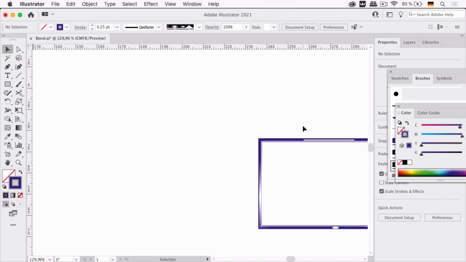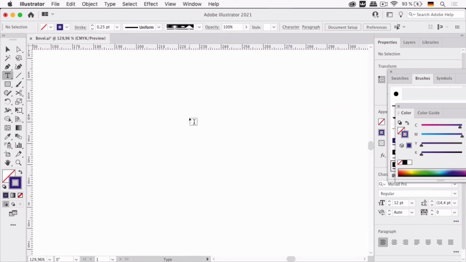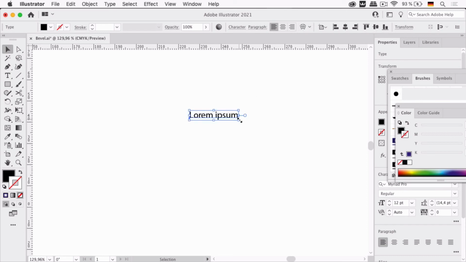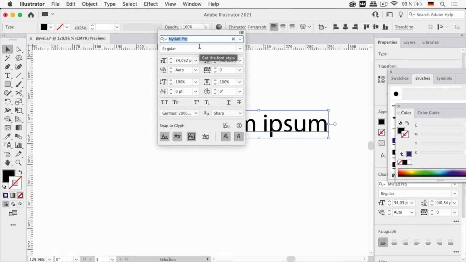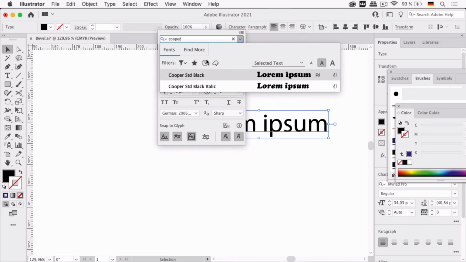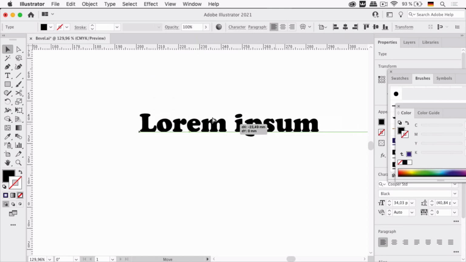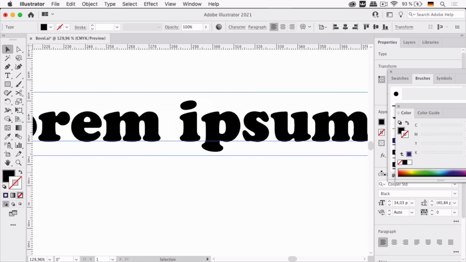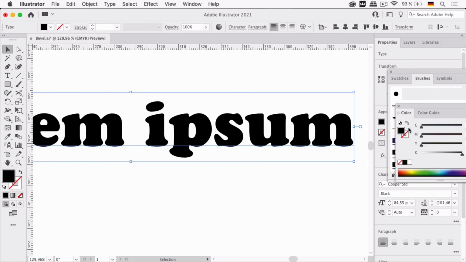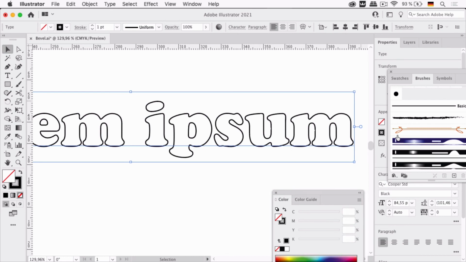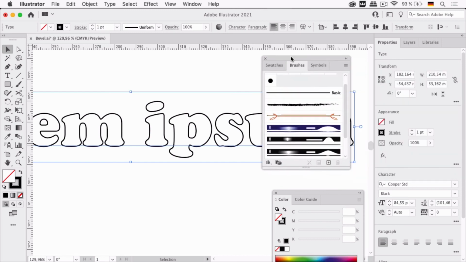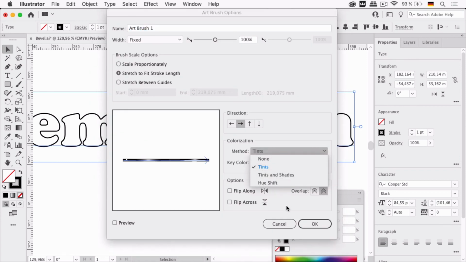And of course, in order to apply it to text, you need the text first. And let's apply some font to that. I'm going to choose Cooper Black. Make that larger. And let's switch fill and stroke. And we can now not apply the brush stroke. You know, I can click on that and it won't do anything.